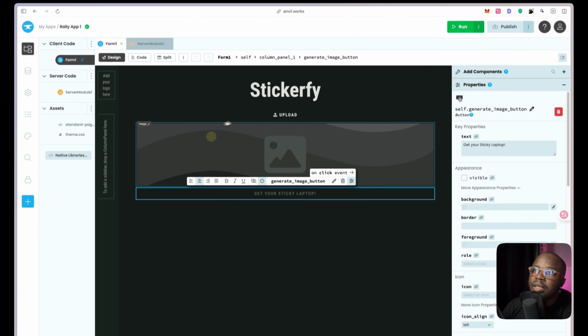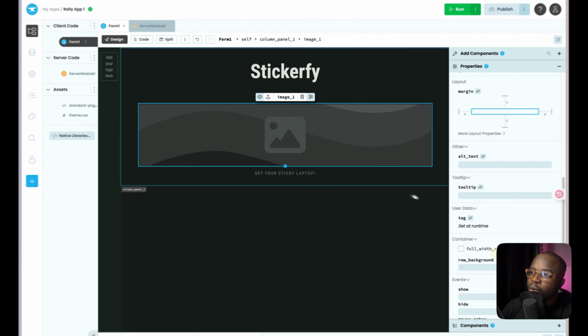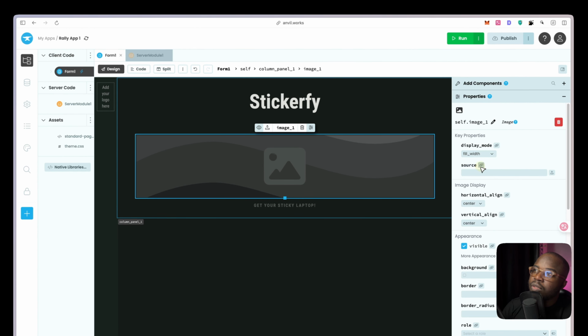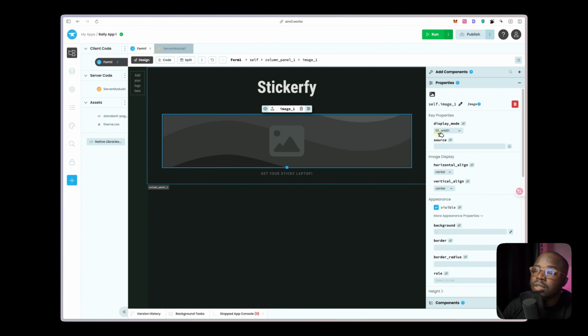I'm going to stop this. I'm going to click on the image. I'm going to look for the properties that control the size. I'm going to click right here. Oh, display mode. I'm going to set that to fill width. So with that, we should have something that actually fills the width of the screen. Not really a good idea most times, but I prefer that right now for my use case.